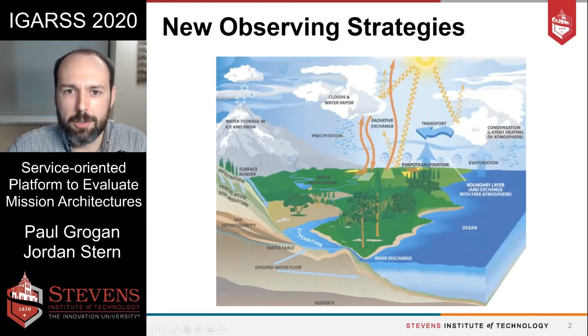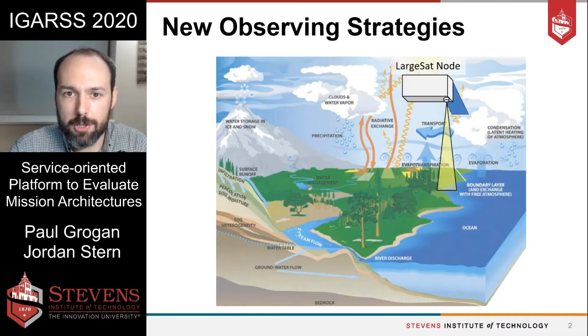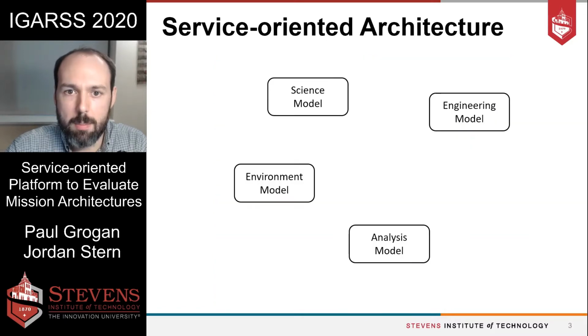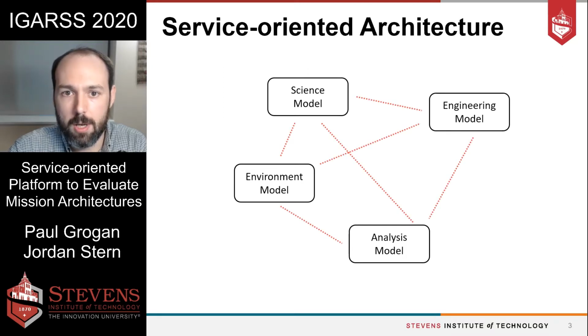Future Earth science missions will follow new observing strategies to combine observations from large satellites, small satellites, as well as in situ and airborne platforms, all dynamically exchanging information to coordinate observations towards scientific objectives. These new observing strategy-style missions, however, pose a challenge because the models of the constituent nodes are contributed by different disciplines and across organizational boundaries, posing significant integration challenges.